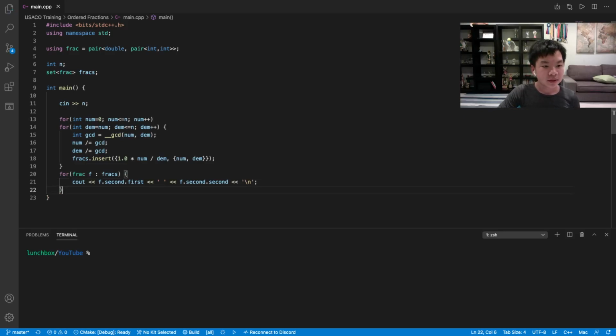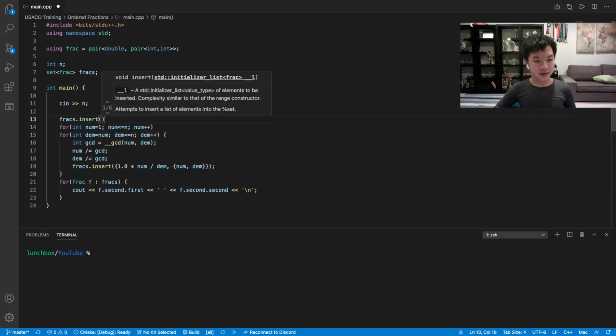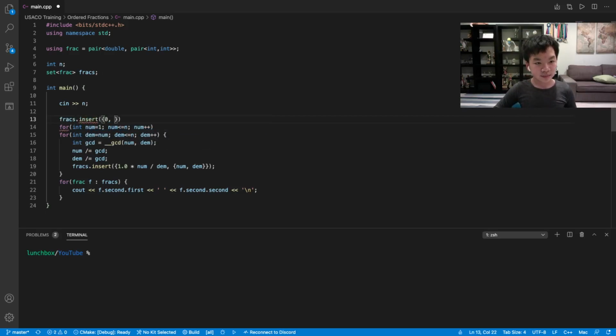Okay. So now I think there's also one more problem, because for 0, I'm not actually sure what the GCD is, so we can calculate that separately. Because it might count this several times, like for 0/1, 0/2. So let's just do this beforehand. So s dot insert, this would be 0, this would be 0 and 1. Okay, so let's actually run this.